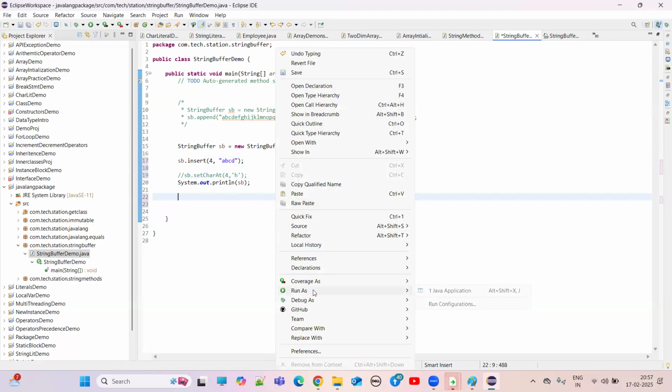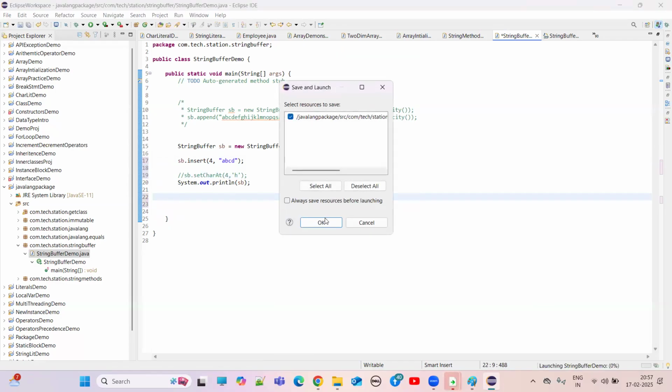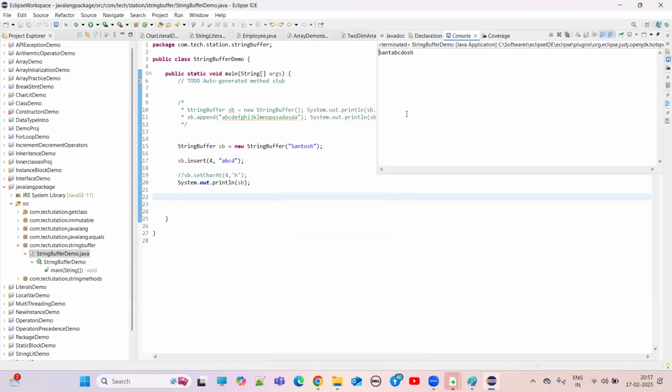Now see, run as Java application. What is the output you are getting? See, Santosh ABCD. The string is inserted within the string, right? Yes. So for that purpose, we are going to use the insert method. In the same way, we have a delete method too.